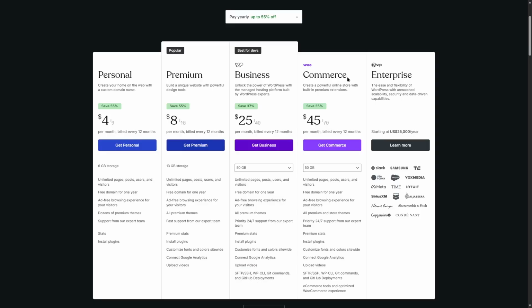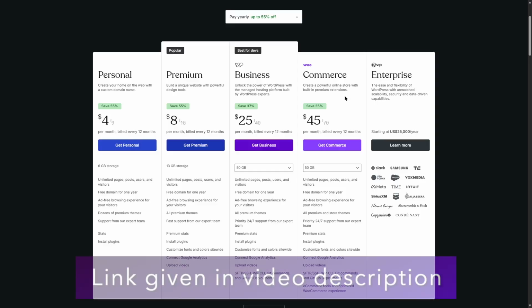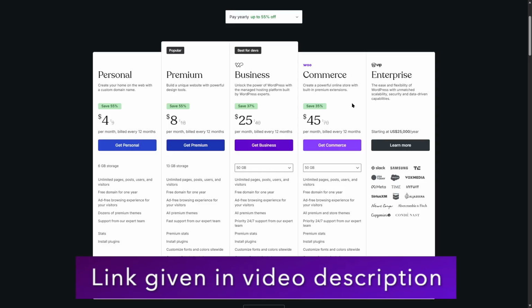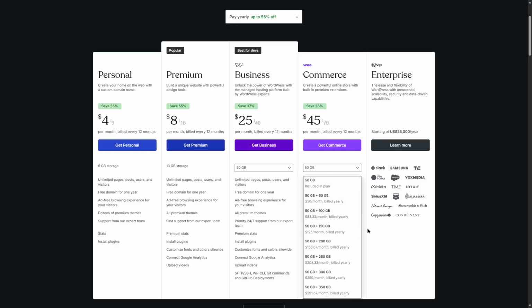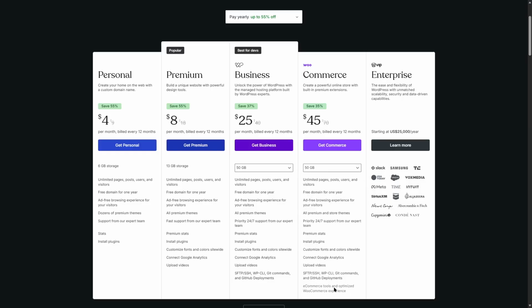The commerce plan is mainly meant for online stores and e-commerce WordPress websites. This is normally $70 per month, but with a 35% discount, it's available for $45 per month. Like the business plan, here you can choose how much storage you need, and you get e-commerce tools and an optimized WooCommerce experience. Finally, let's talk about the enterprise plan.